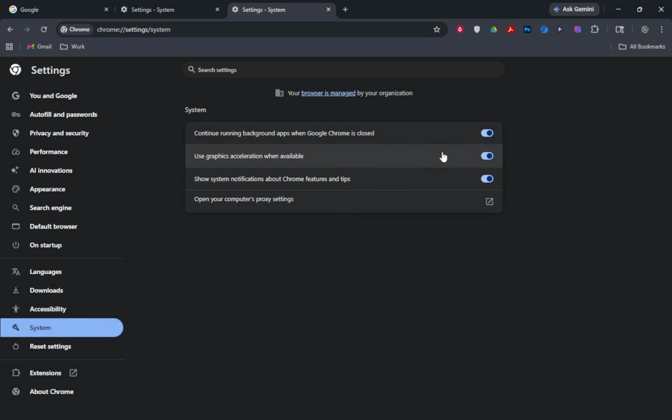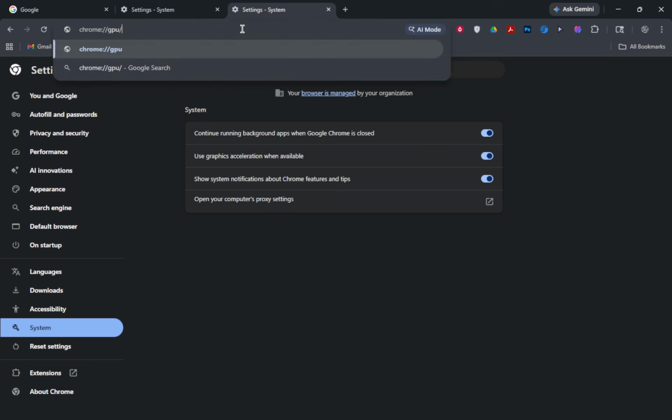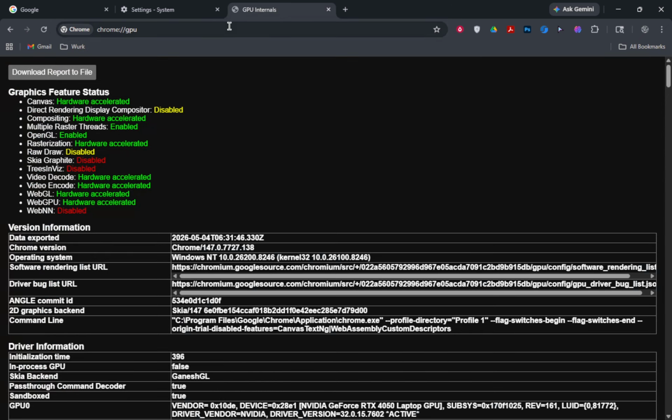After relaunching, you can check that it's working. In the address bar, type chrome://gpu and press Enter. This opens Chrome's internal graphics report. Look for the section called Graphics Feature Status and scan for the items marked Hardware Accelerated. Seeing that confirms Chrome is handing those tasks to your GPU.